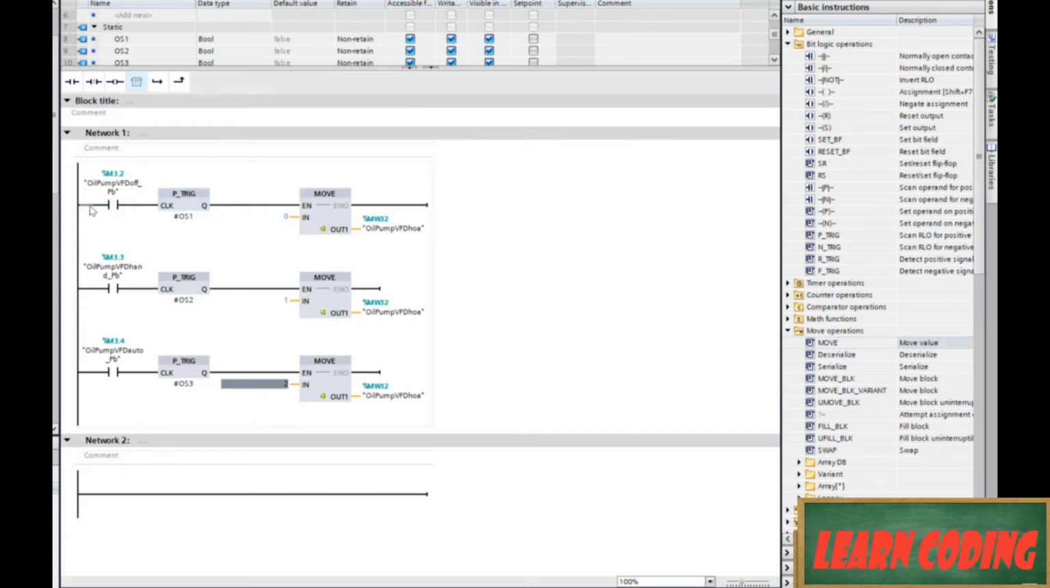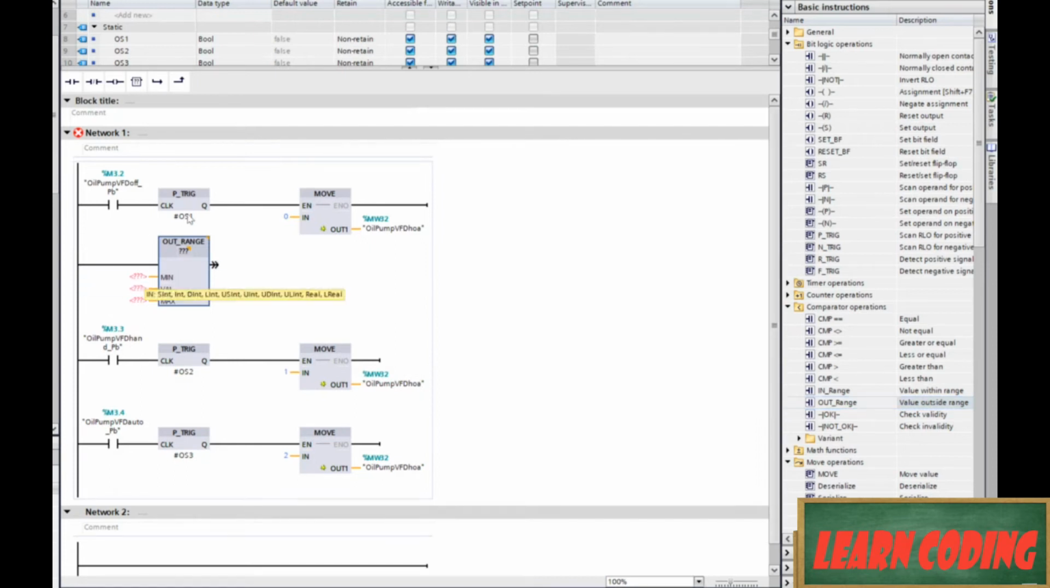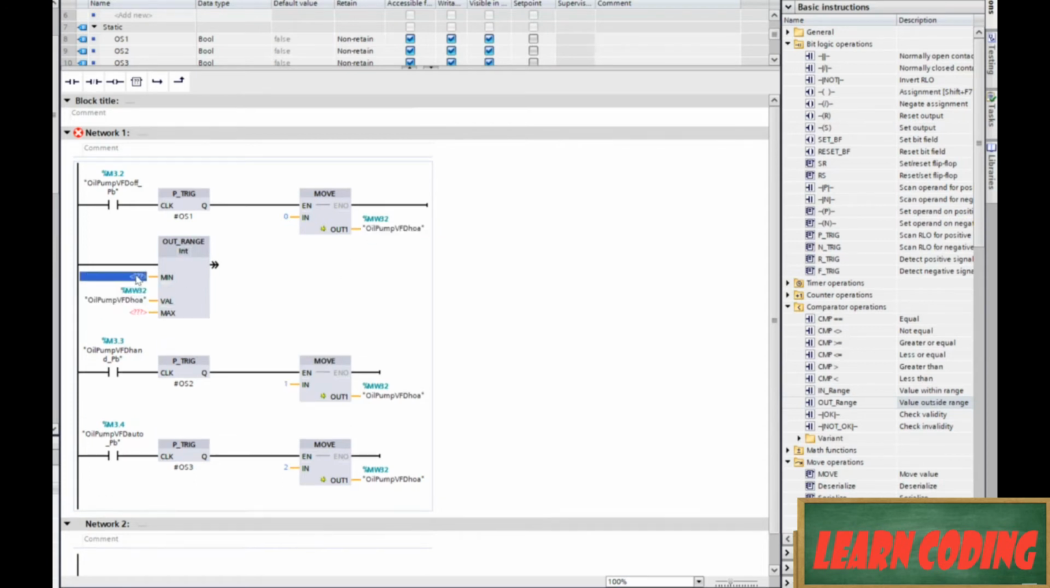to be off. So I'm going to come over here and give us one more condition, and come over here for comparators, and I want an out of range, and we're going to look at that oil pump VFD HOA int that we just created, and if it's outside of the range of 0 and 2, then we're going to bypass the trigger altogether, and we're going to set that thing equal to 0, okay?